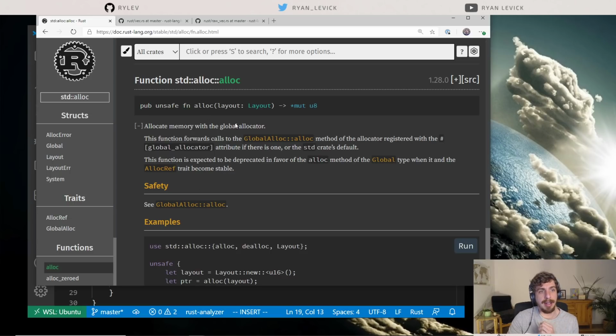So what alloc does is it takes a layout, which we'll talk about in just a second, and returns a mutable pointer to u8s, which essentially means it's returning a pointer to bytes.